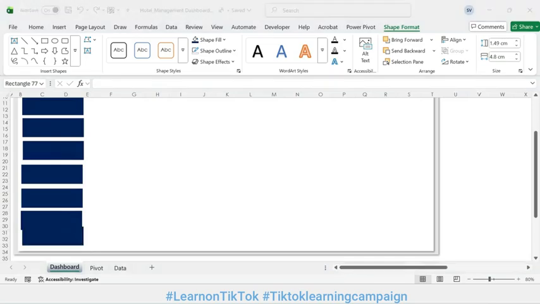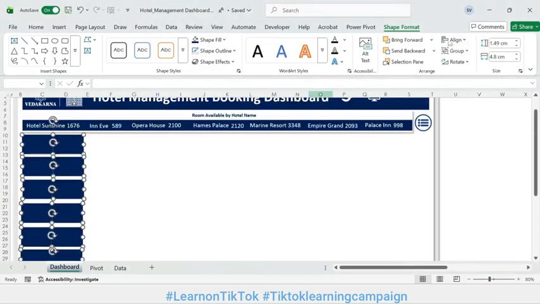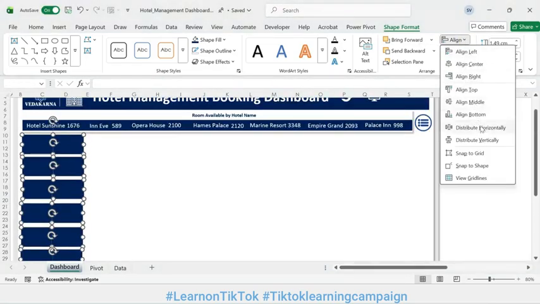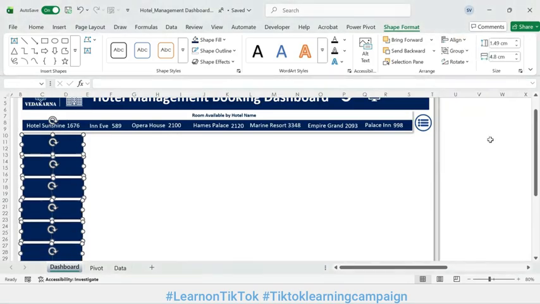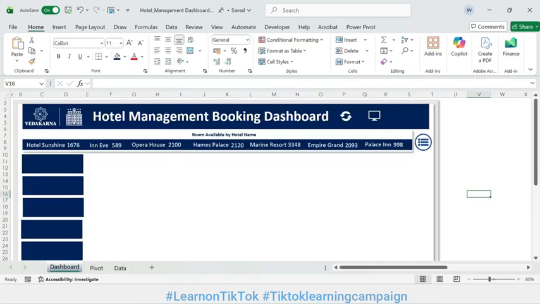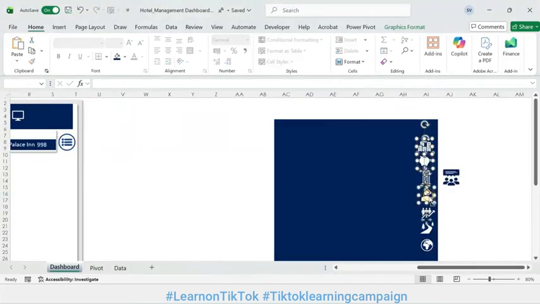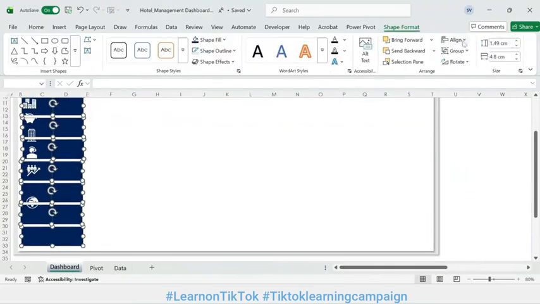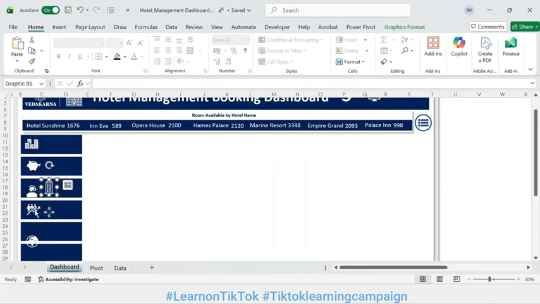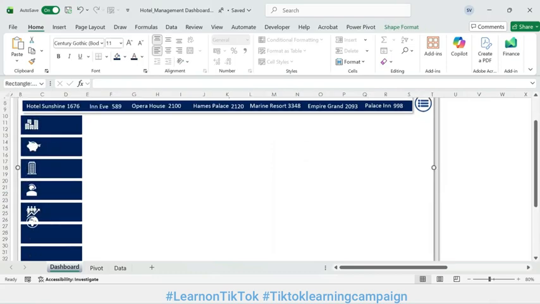We arrange them in a grid layout and use Align, Distribute Horizontally, and Distribute Vertically. This ensures perfect spacing. Now we add small icons near each KPI title to make it more professional. We keep icon size consistent and place them in the same position for every KPI.